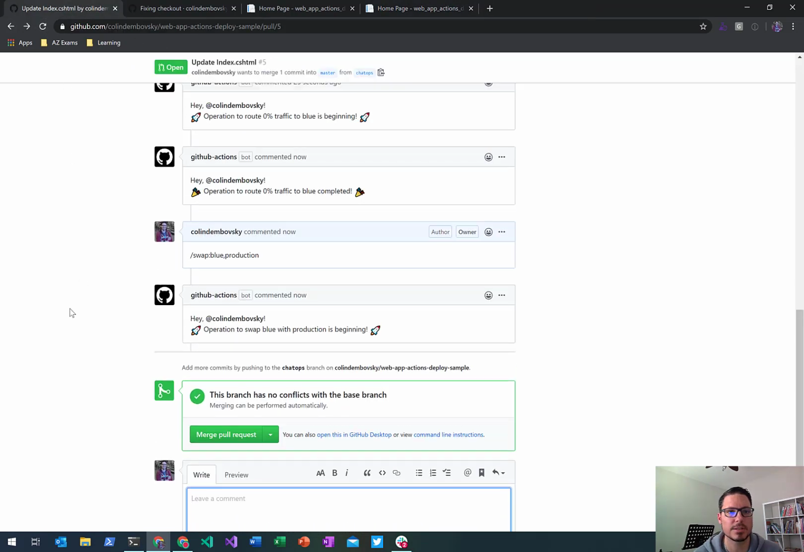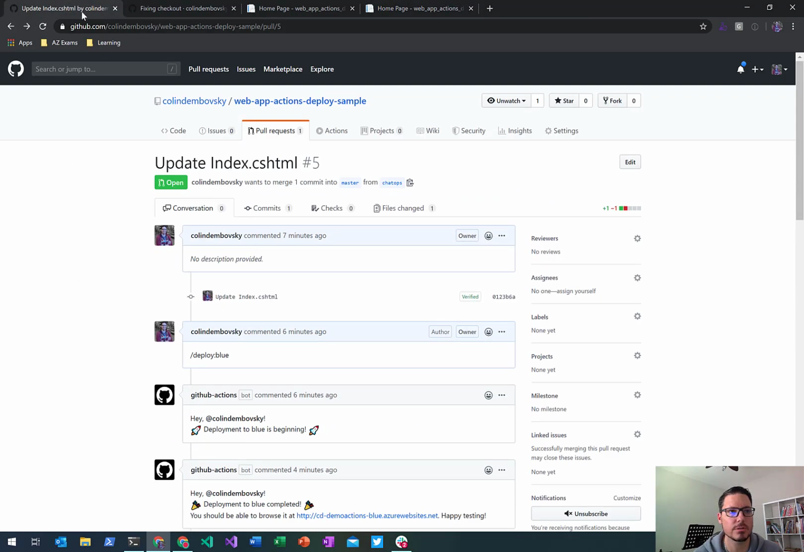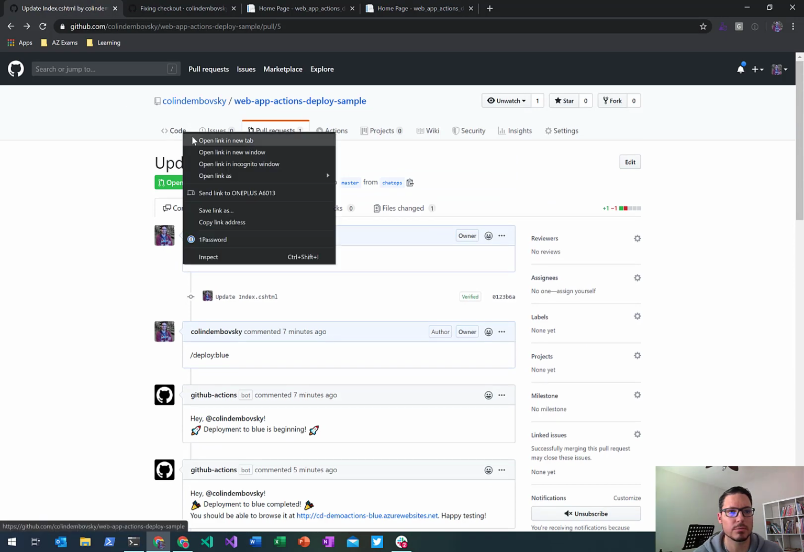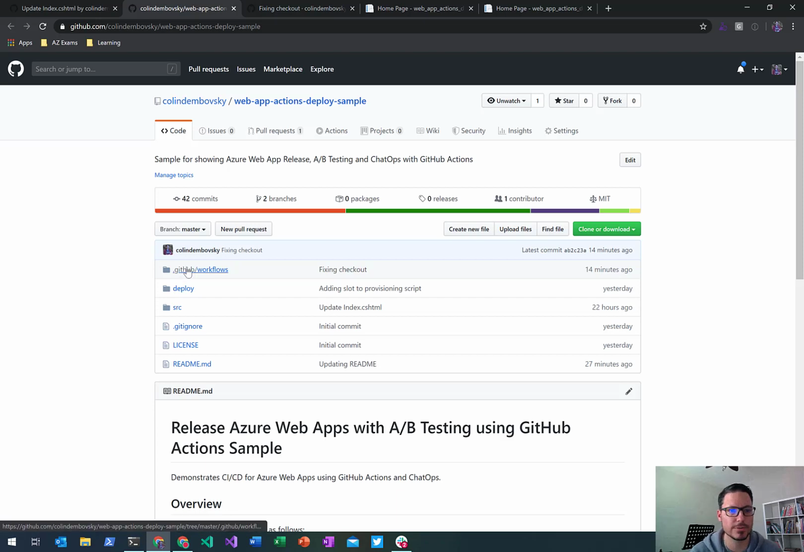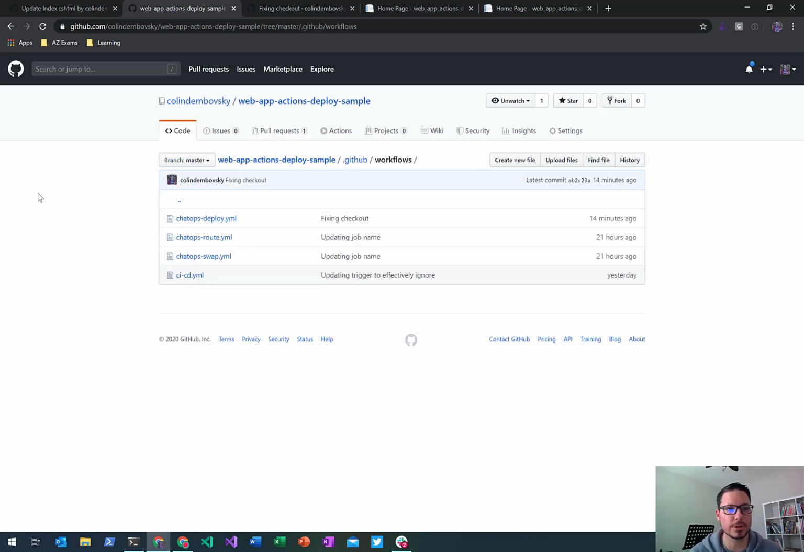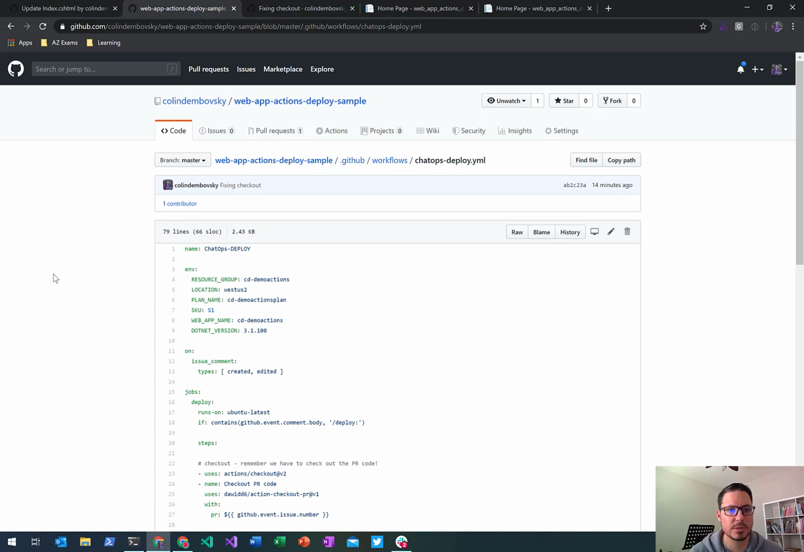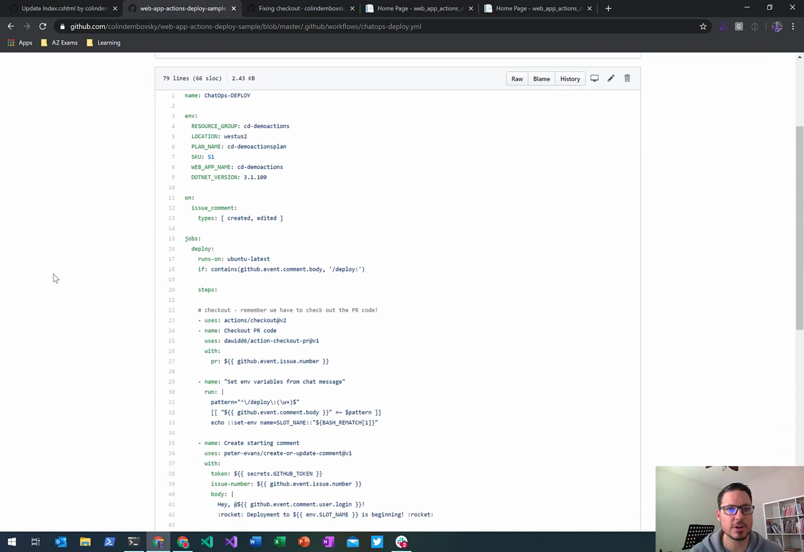All right, while that's going, let me quickly show you the workflows. You'll see the workflows are in the .github workflows folder. Let's open up the deploy one first. The first thing I want you to see here is some variables at the top. I would love a way to be able to share variables across workflows.